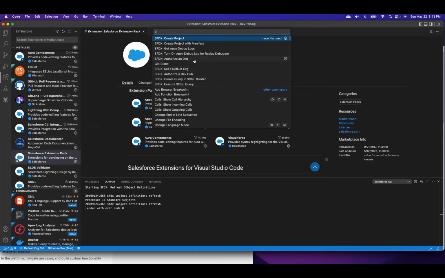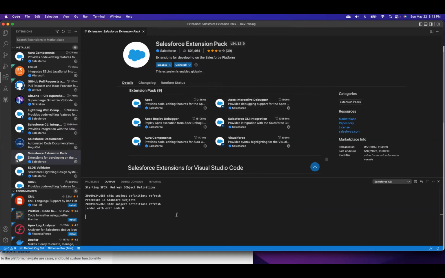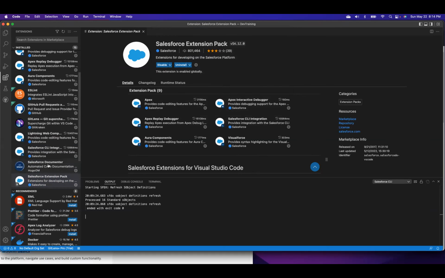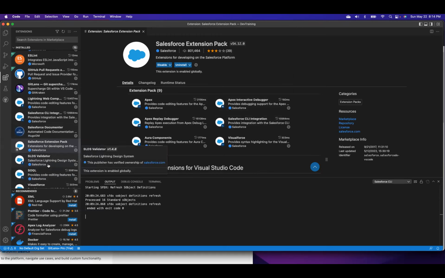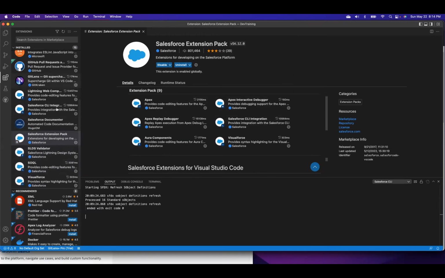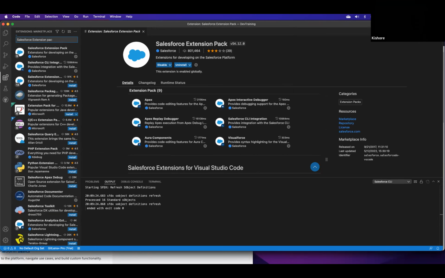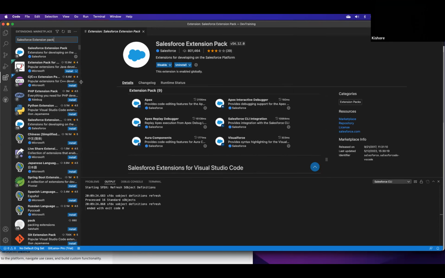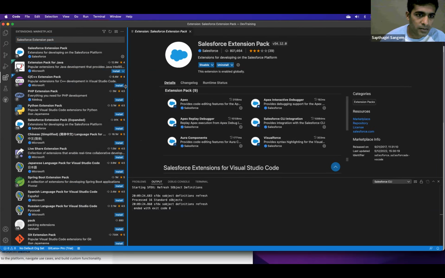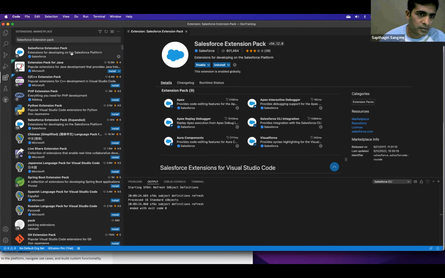So there are two of them, right? Extension pack, and there is an extension pack expanded. One has 9 in them, and the other one has 13. I installed the one with 9. Let Shrikant confirm. Most probably the other one should be for commerce package and those things. I mean, this is good enough for us.